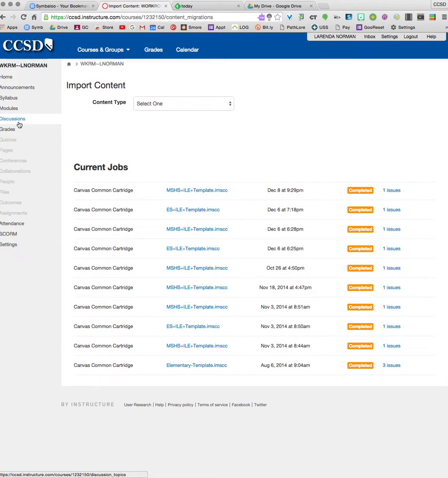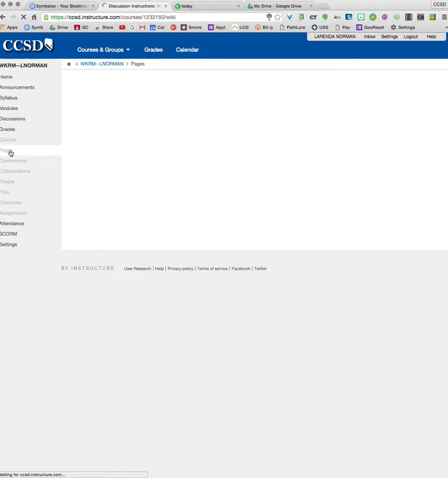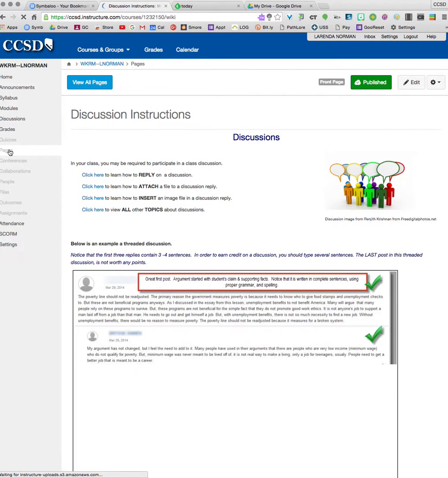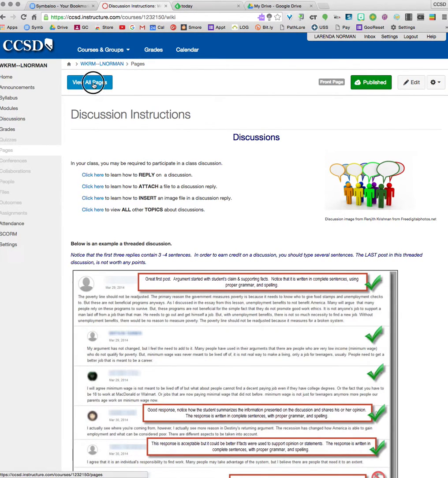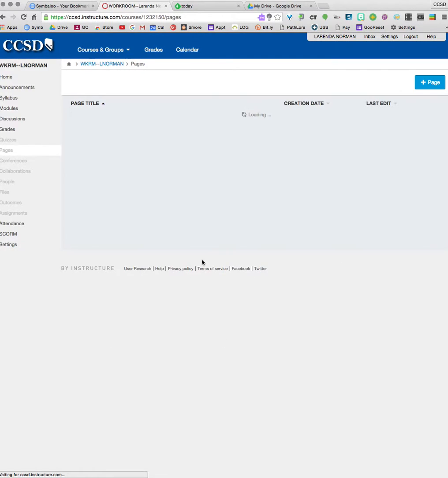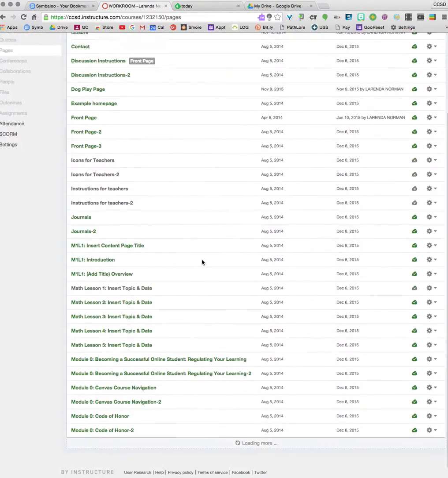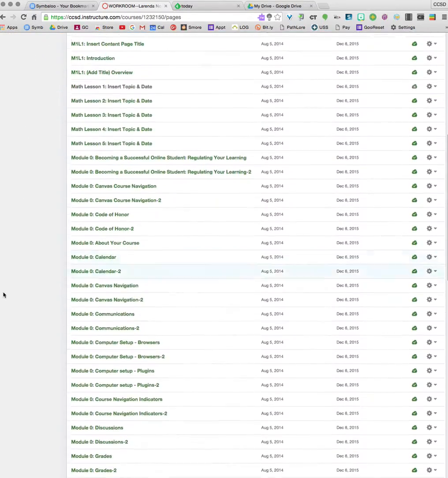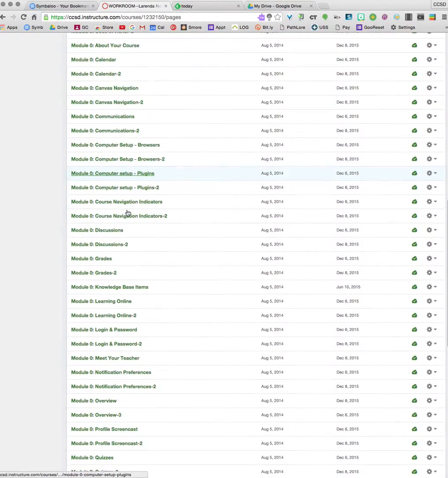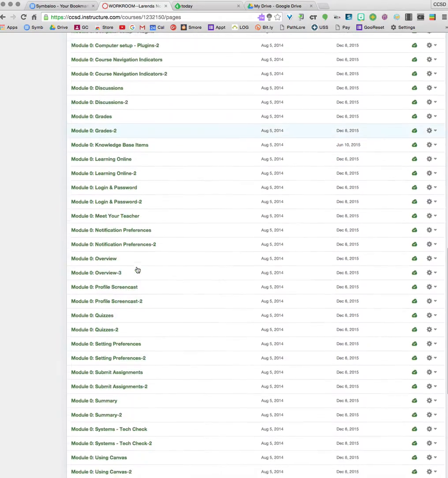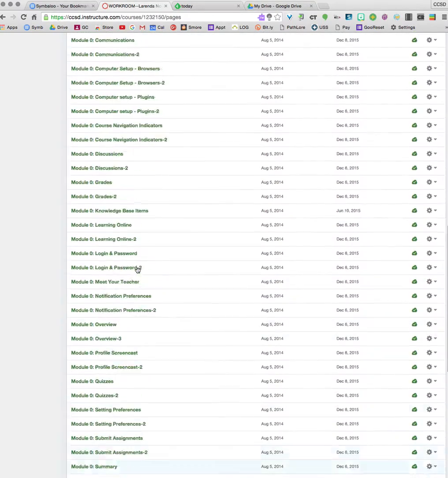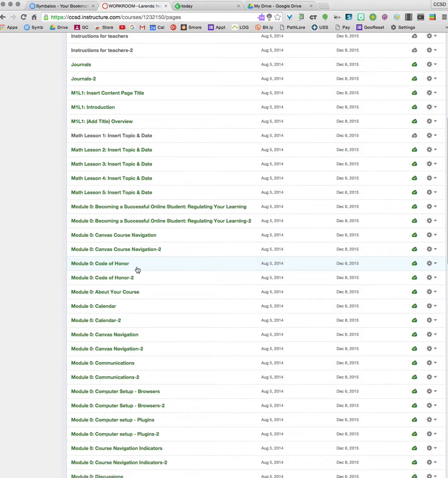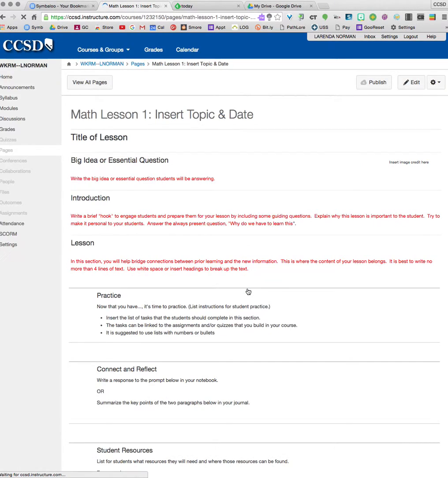If I go to my pages in my workroom now, because before you probably only had just the pages you created. And if I click View All Pages, you're going to see I have a lot of things in there. And so you'll have different modules and just pages, and you can see how they're set up, depending on which one you did. For example, let's just say a math lesson. I think this was with the elementary school template.